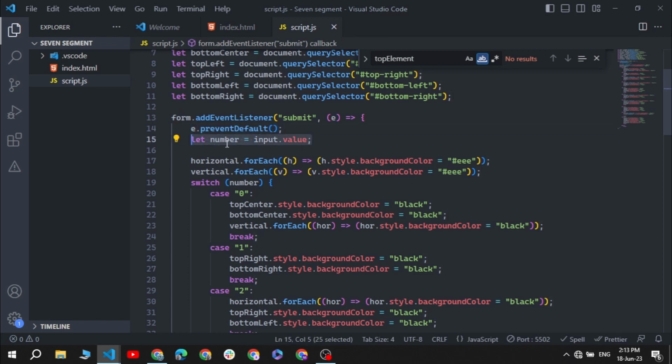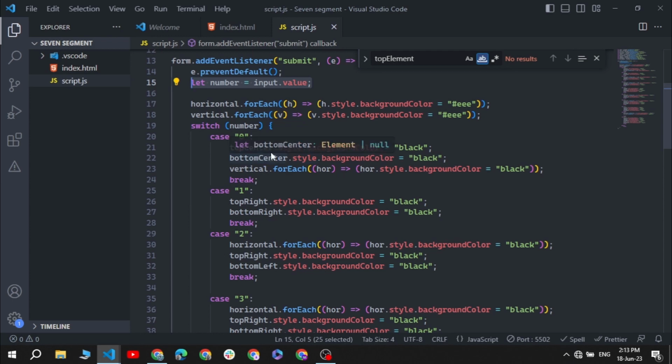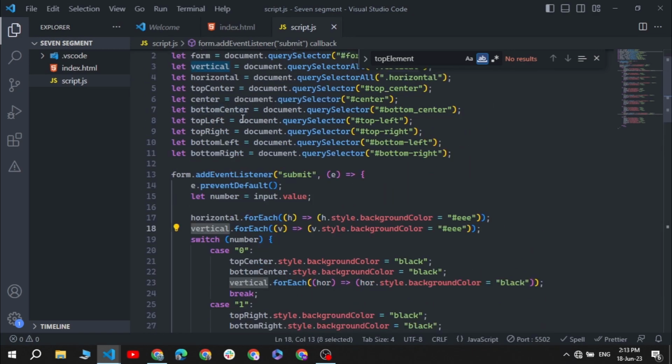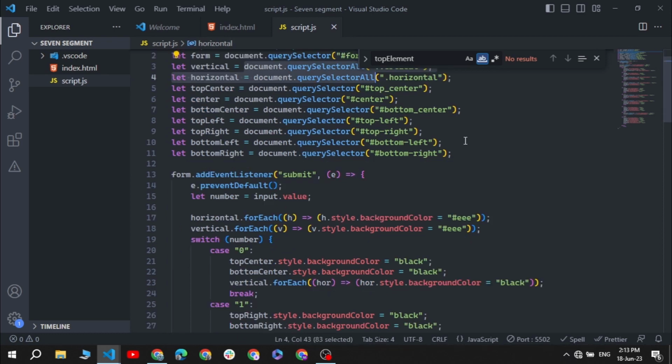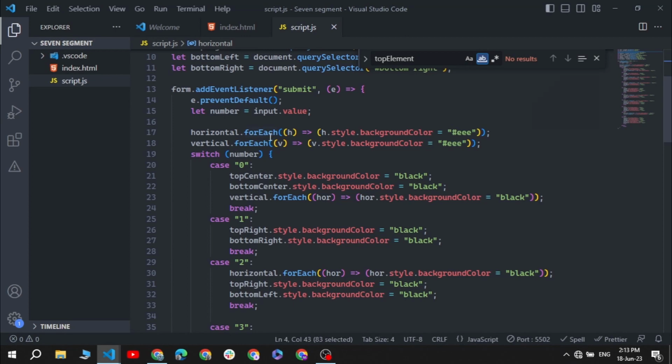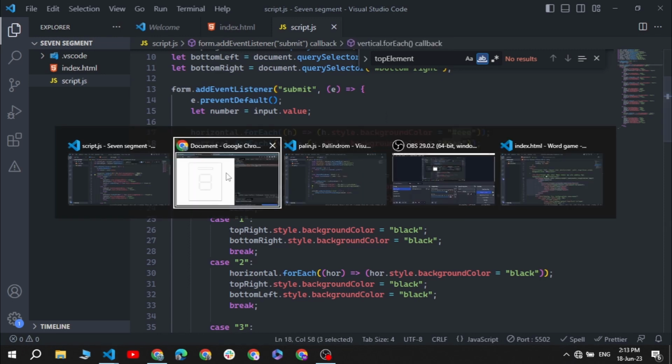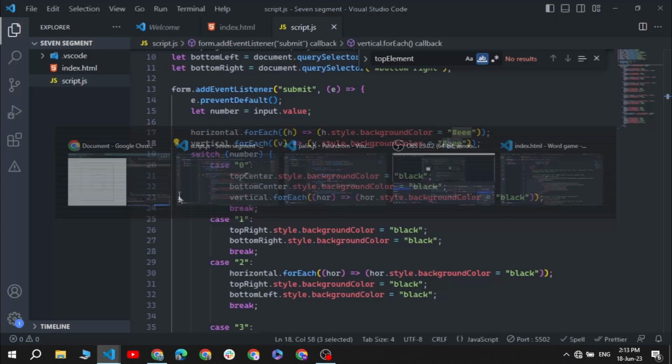We grab the number from the input, and all we do now is use some switch cases to verify the input the user entered. So if we take a look here, first of all, initialize the color of all the horizontal and vertical bars by iterating through this horizontal. This horizontal and vertical are classes which have been applied to all the horizontal and vertical bars, and I selected them from the DOM using querySelectorAll. So when I have all these horizontal and vertical bars, they are inside an array of horizontal and vertical. So I can iterate through that array and set the background color to be this light gray, so that they have this initial color you see here. So this is the light gray on all the bars.